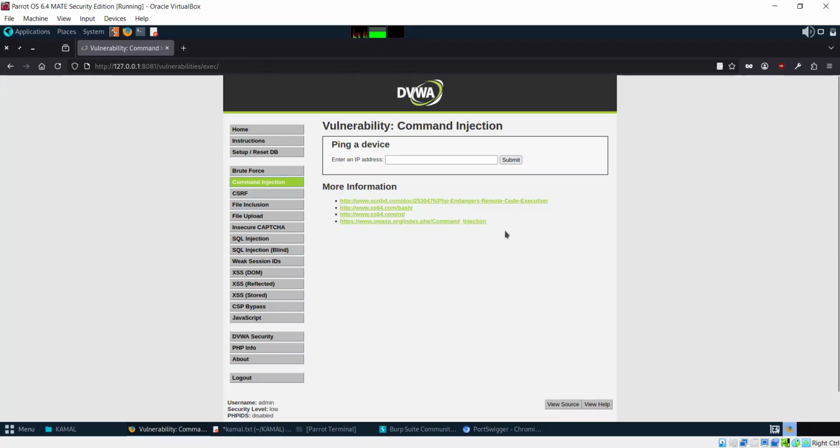I will explain how to solve the command injection vulnerability available in the DVWA application. Difficulty for this challenge is low. Command injection is one of the dangerous vulnerabilities where the attacker can provide user input and execute operating system commands if proper validation is not implemented.